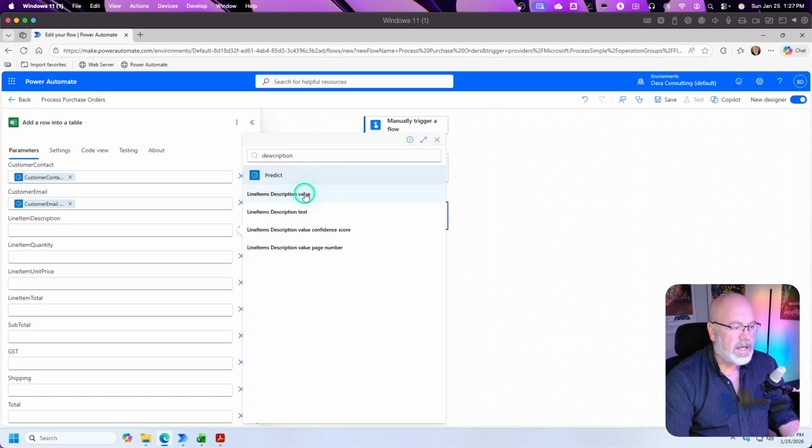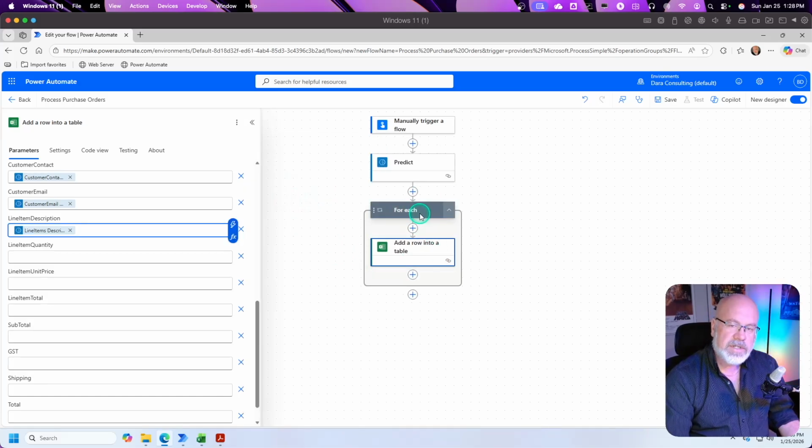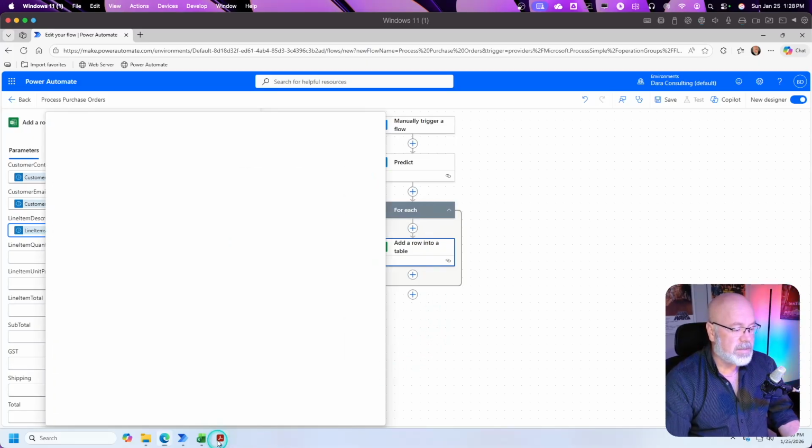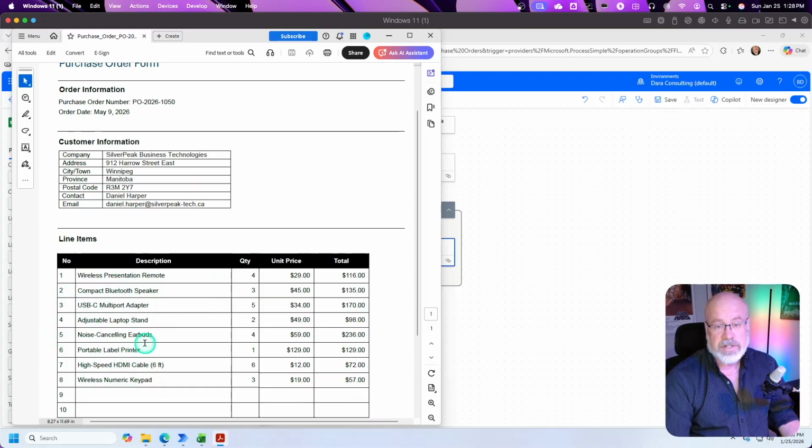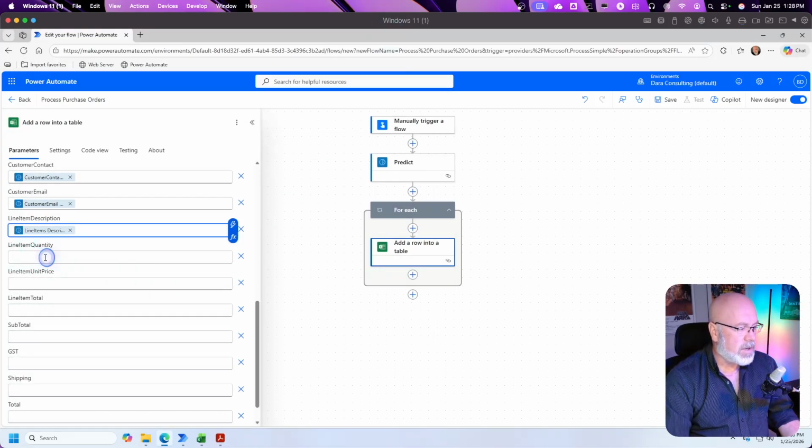Value. As soon as I select it, because it's a table, it now notices it's going to put this action within a for each. So it's going to add multiple rows based upon how many items are in the PDF order. If I go back to this example, if there are 8 rows for the line items, it's actually going to create 8 lines inside of our Excel workbook. So continue on with the quantity.